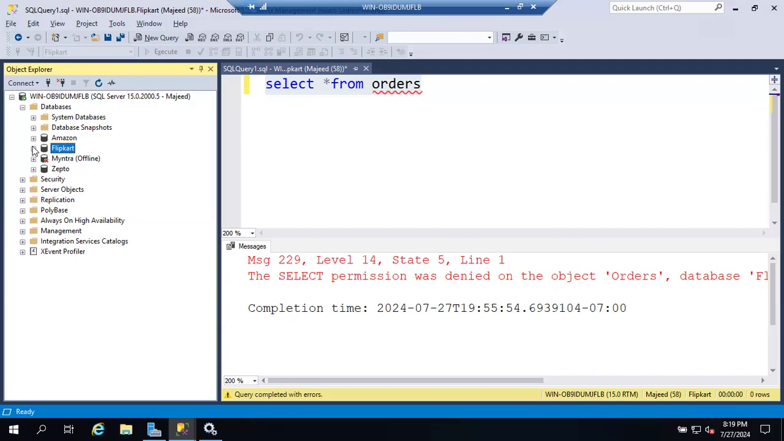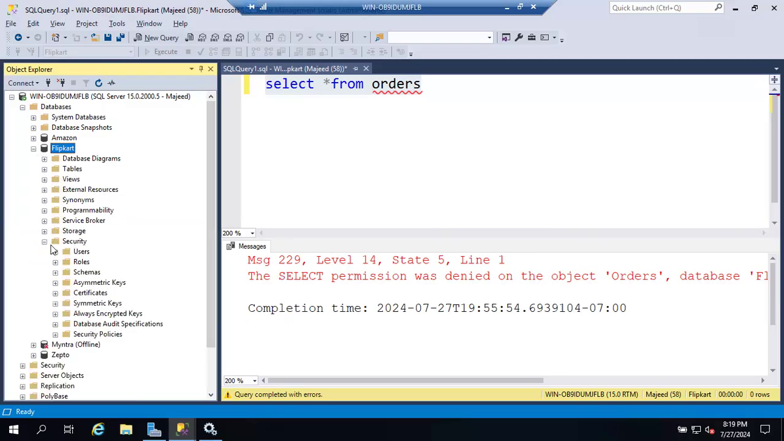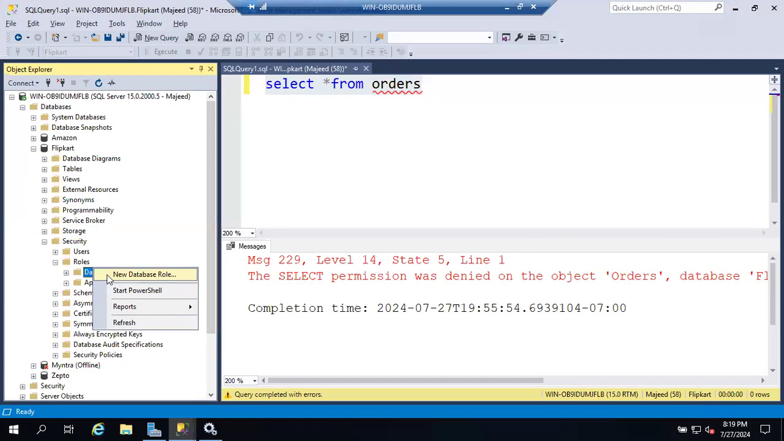In SQL Server, this is an old feature, but customized server roles are from 2012 only, whereas customized DB roles are from previous versions also. From 2005 onwards you can create customized DB roles, but customized server roles only from 2012 onwards. Now if you want to create any customized database role, go to that particular database, go to the security section, go to the roles section, and you can see database roles. Right click, new database role.